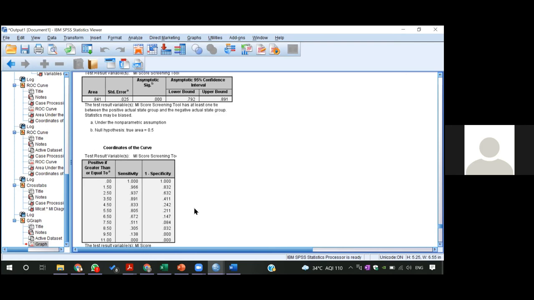And the bottom line is, what is your ultimate aim? As we have seen, by reducing the cutoff you are compromising on specificity, and by increasing the cutoff you are compromising on sensitivity. Ultimately, it is a balance which you have to decide. And if you think that you can do it this way, that's perfectly fine. There's no problem at all.